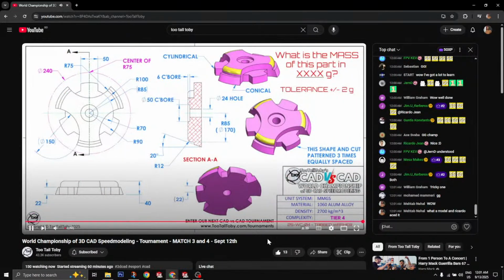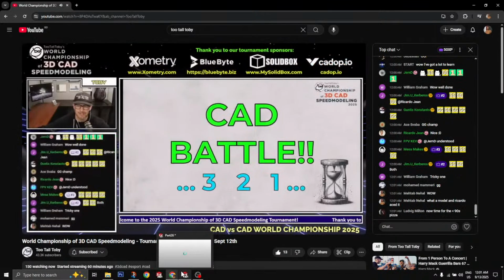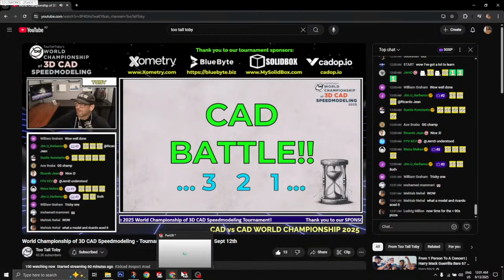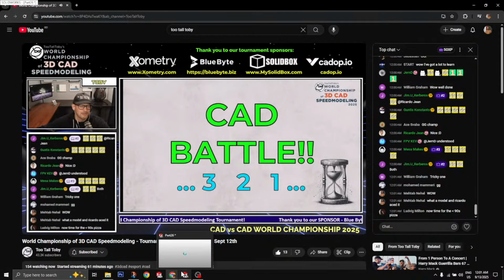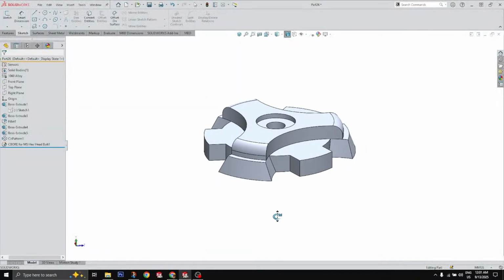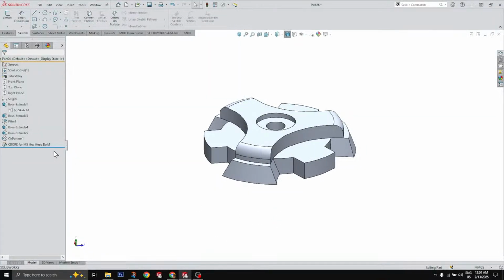So instead of trying to create that original geometry and fight around that original geometry, Ricardo Jean decided to go in there and do that with multi-body. I thought that was a really, really clever solution. Definitely an example of somebody who's been around the block as far as SolidWorks goes and was able to quickly come up with a game plan there. I like it. Well done, my friend.